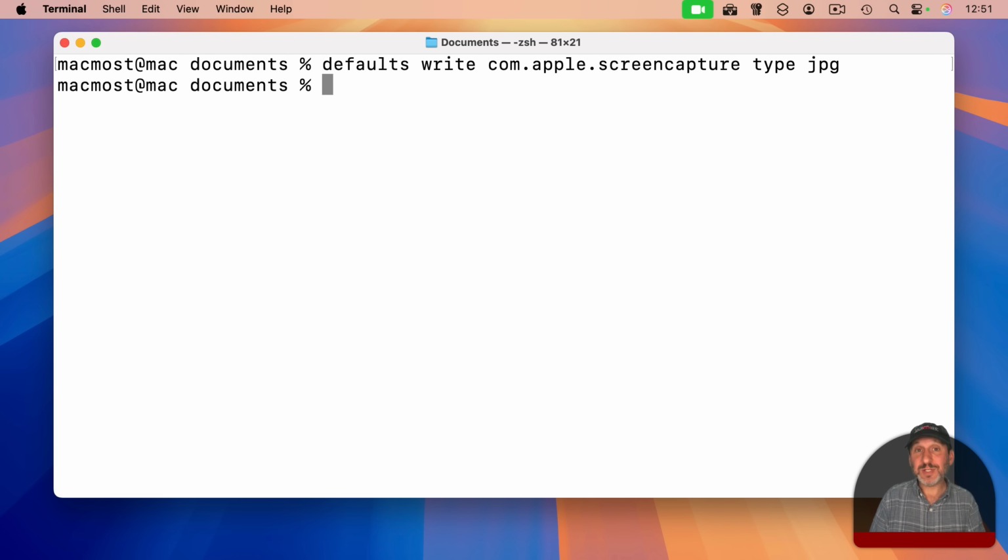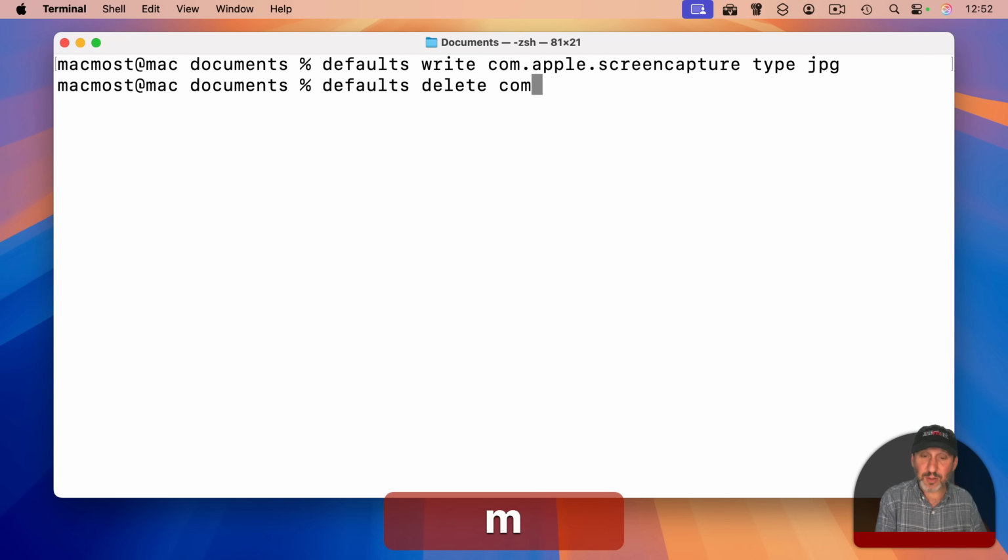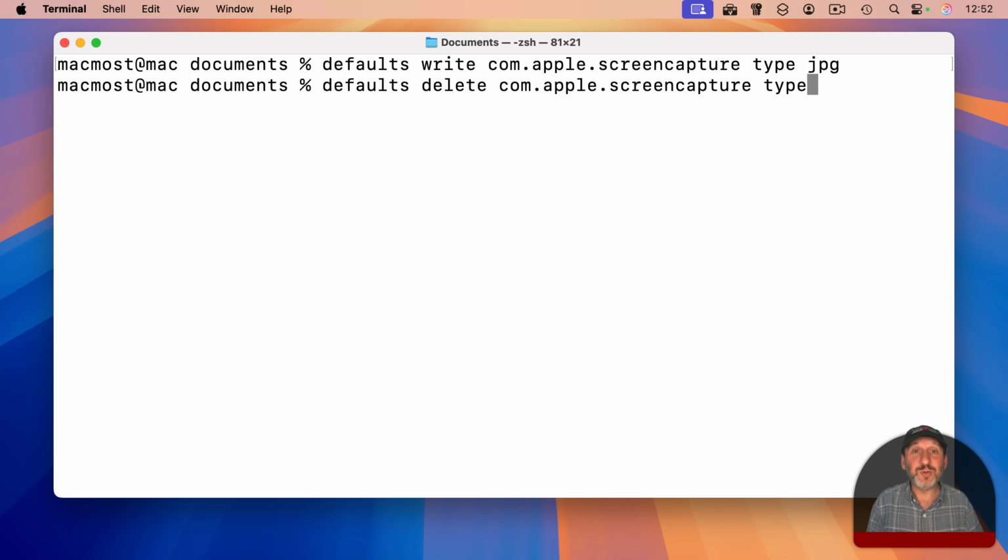To remove that, I could use the same command, but PNG instead, or defaults, and then delete to delete the setting. In other words, go back to whatever the app's default is, and then screencapture, and then type. I don't have to include anything at the end because the idea is to delete the setting where it specifies JPEG and go back to the default setting for that. So now it will save as PNGs again.